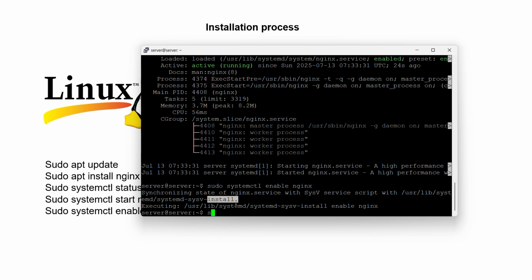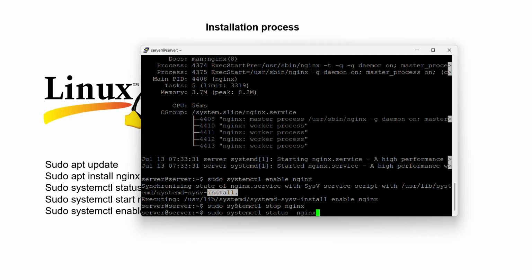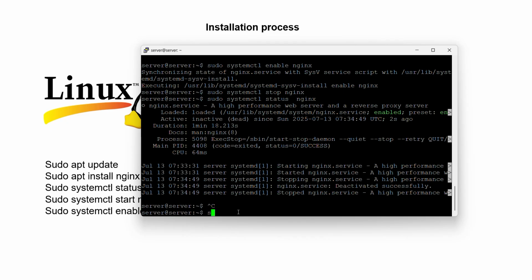Also, you can use some other commands. Sudo systemctl stop nginx. Now the status of our Nginx is: activation is inactive. You can start your Nginx service.